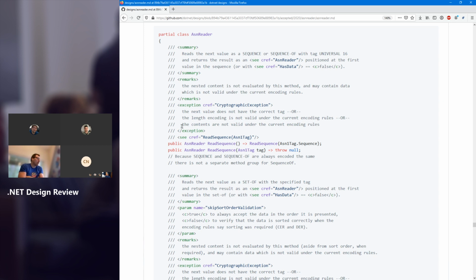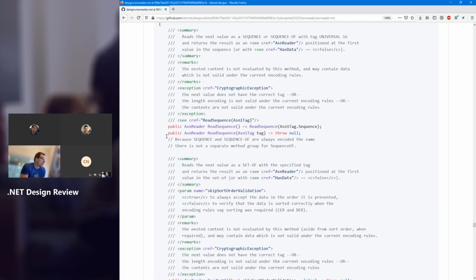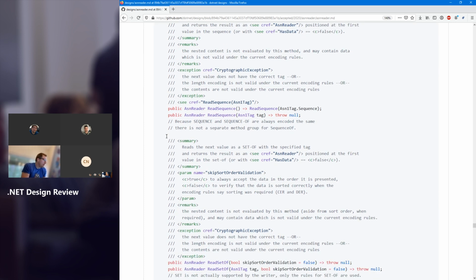Are your readers disposable? No, right? You pass in memory, but the reader itself is not disposable, right? Correct, because the caller owns the memory. Okay, so then I think that doesn't affect that either. Okay, that's fine.